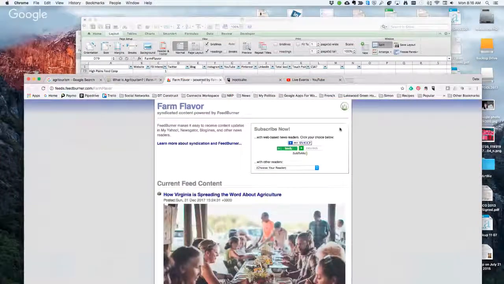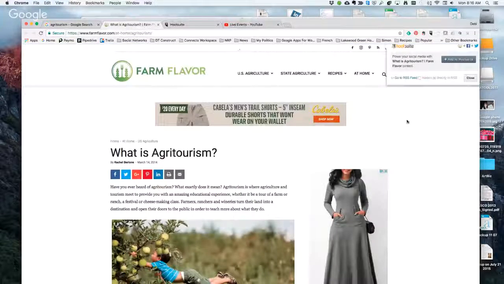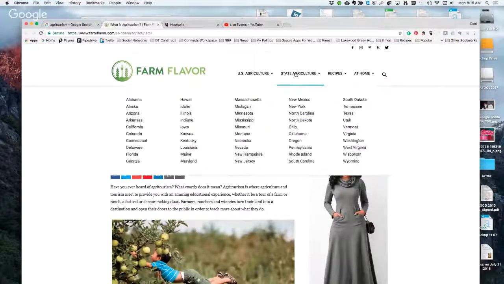But then they have a blog. This is their RSS feed. I clicked on that little icon that looks like a radar. If we come here, state agriculture, this is a beautiful website. Here's Colorado.